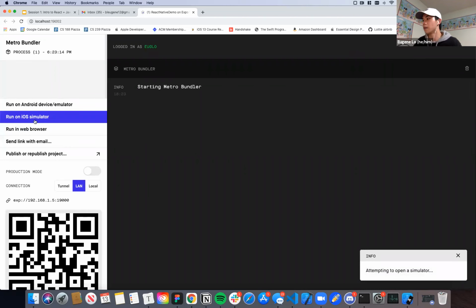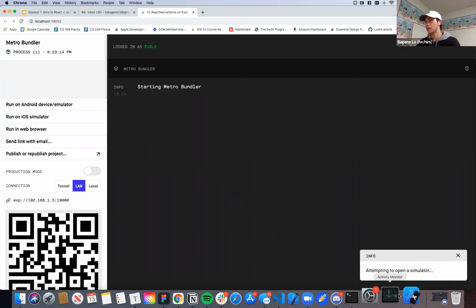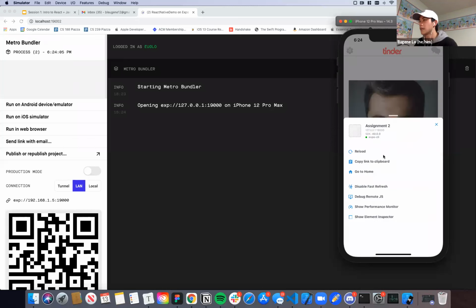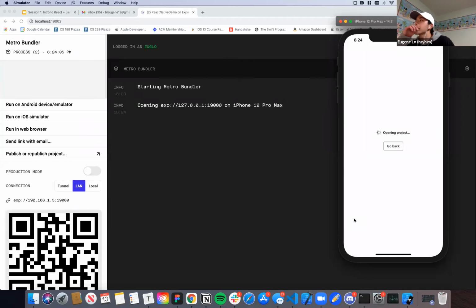So that'll open up this simulator in Xcode. This will inevitably take some time. So let me see, reload. Building.